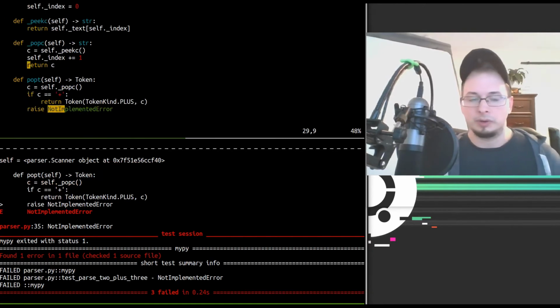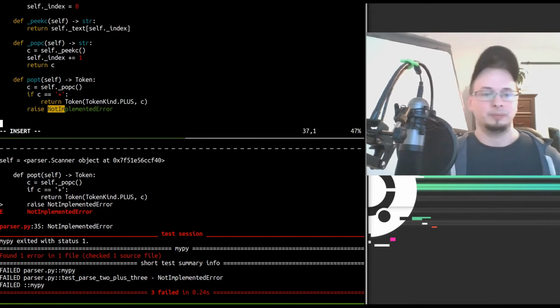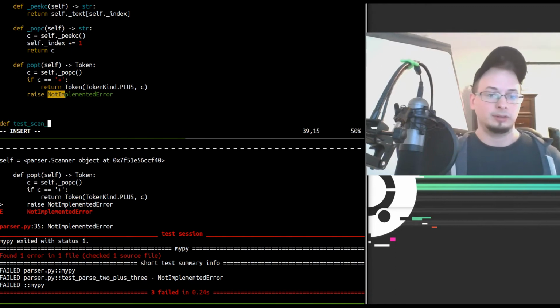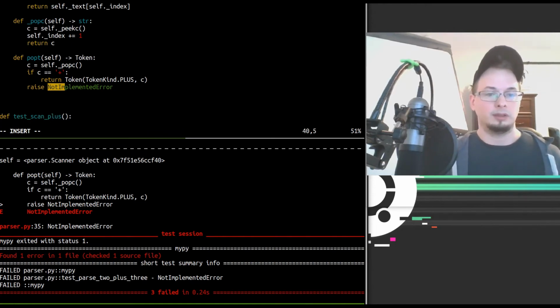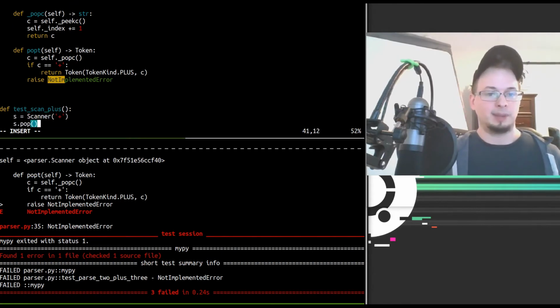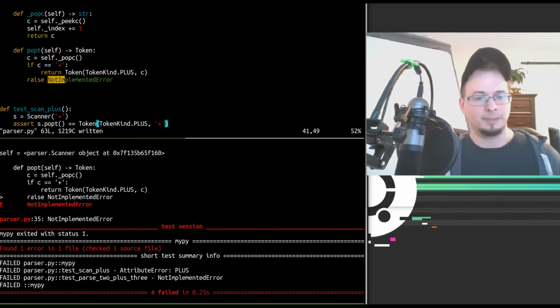Okay. So now we get to the point where, in our test example, we didn't have a plus at the very beginning. We had the number 2, so it hits this not implemented error. So let's just define a little test to make sure we can scan the plus operator. Scan plus. And so we're going to create our input text, which is just plus, so we'll do scanner of the whole program is just plus. And when we pop token, we should get a token that is token kind.plus with the plus as the text. So let's see what it thinks about that.